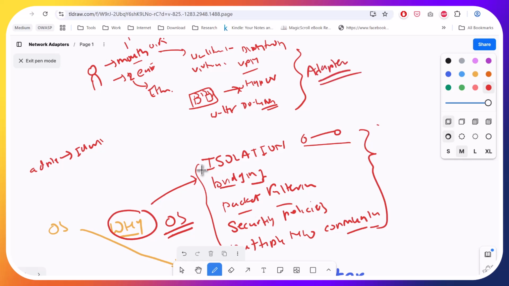So this is a quick session about adapters. I hope you have understood the concept of adapters, why they are there, how many can be there, why somebody uses them, how many physical adapters we will have, how many logical adapters we will have, and what their purpose is.